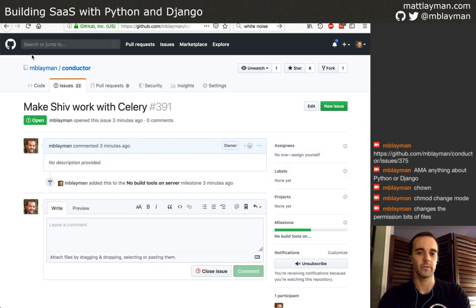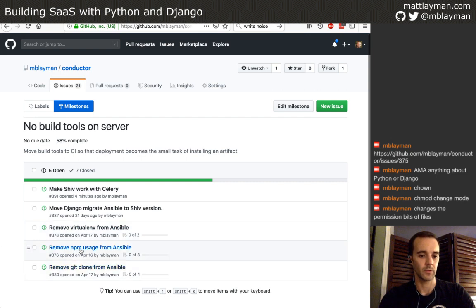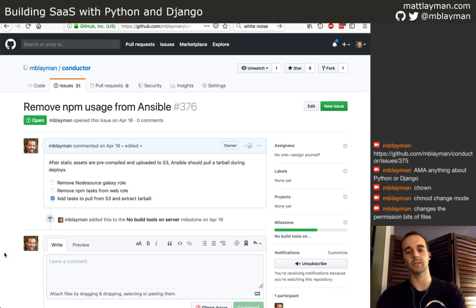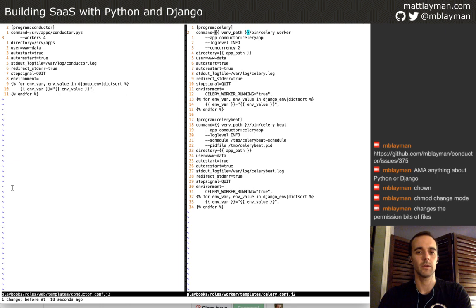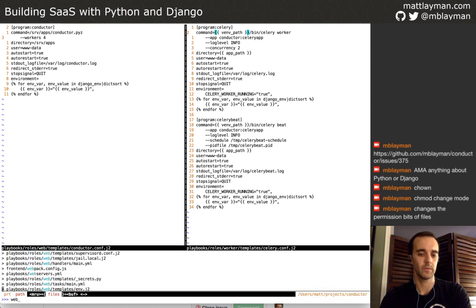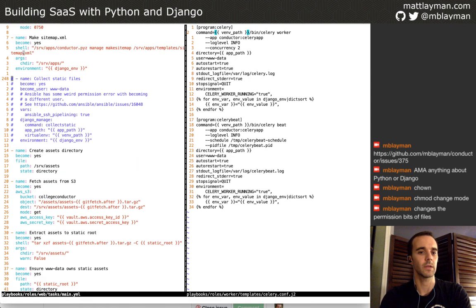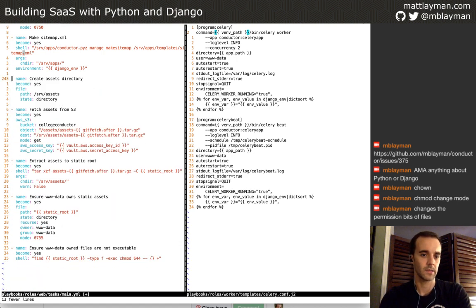So let's jump over to the next task in the milestone, which is removing npm, and see what I've got here. So we already did this. We already added tasks to pull from S3 and extract the tarball. That was done a while ago because we had to do that as part of the CI bit, so that's not needed. We need to go over here and go to the web tasks. And well, I guess now that we have finished all the collect static stuff, we can take out this thing that's just dead code. There's one bit gone.